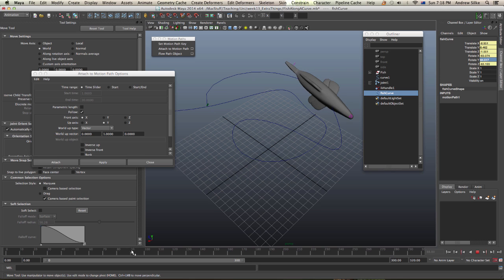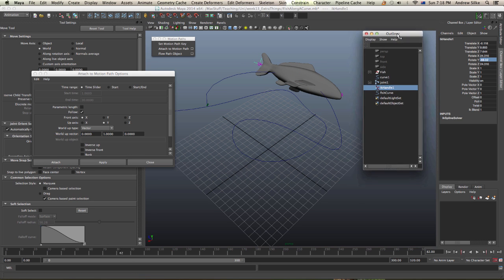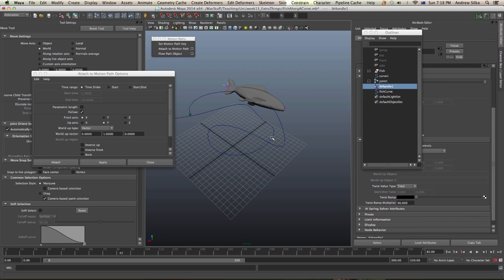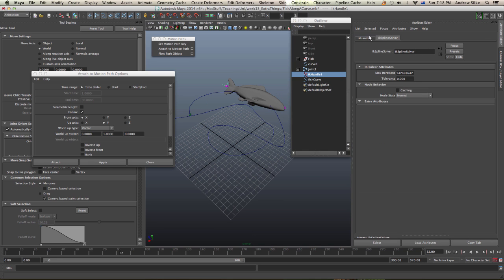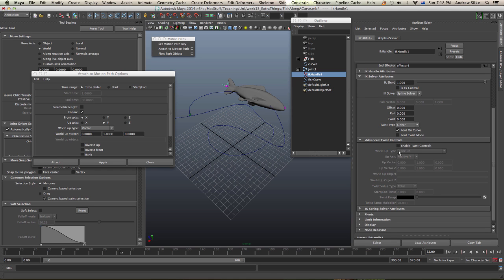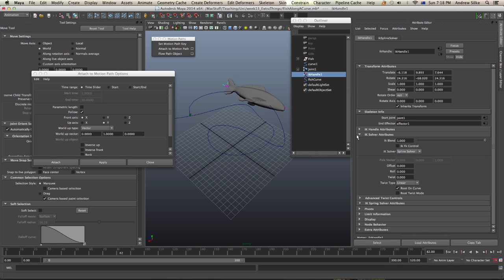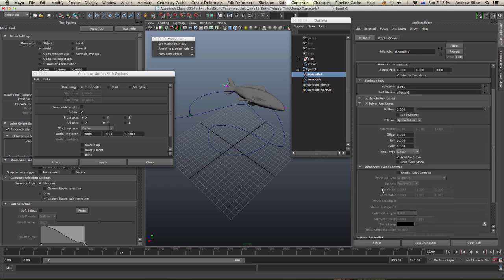And that actually has nothing to do with the motion path. It actually has to do with the IK, the spline IK. So we've just got to change one setting in the spline IK. Open up the spline IK solver and then the handle. Come down here to advanced twist controls. So you'll see down here, advanced twist controls.